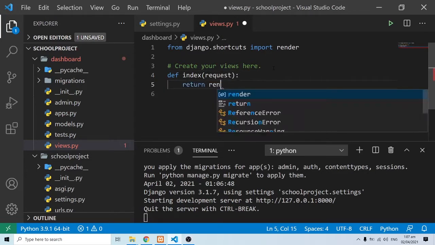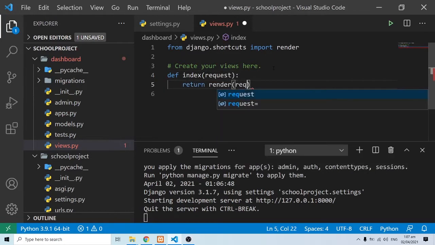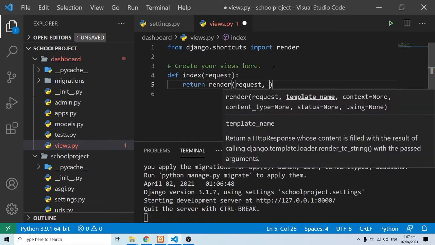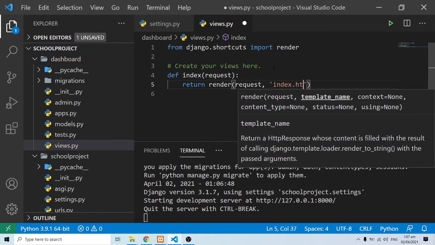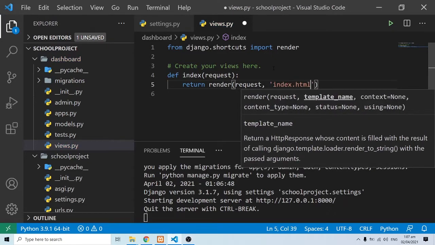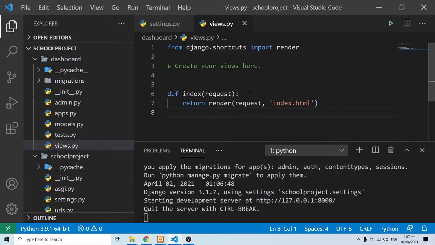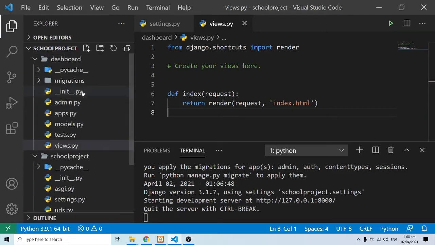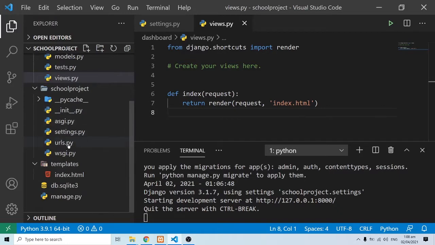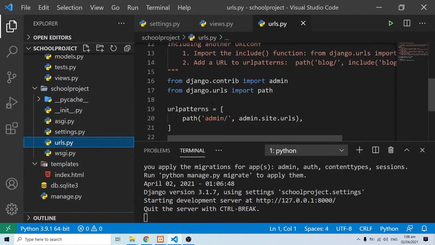Then I'll return render. The first parameter I need to pass here is request. Then I think the name of my HTML file is going to be index.html. So I'll save this, and this is my index.html over here. Now the next obvious thing I need to do is to give it a URL route. Let's make things very simple. Let's go into the project's URLs and write this over here.